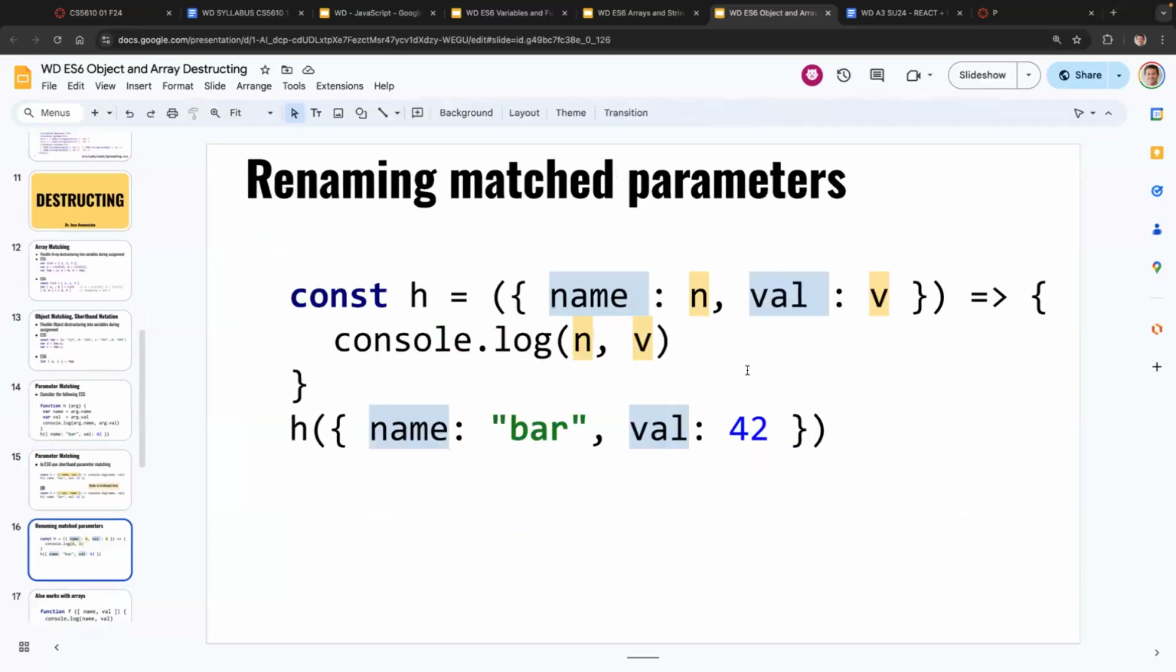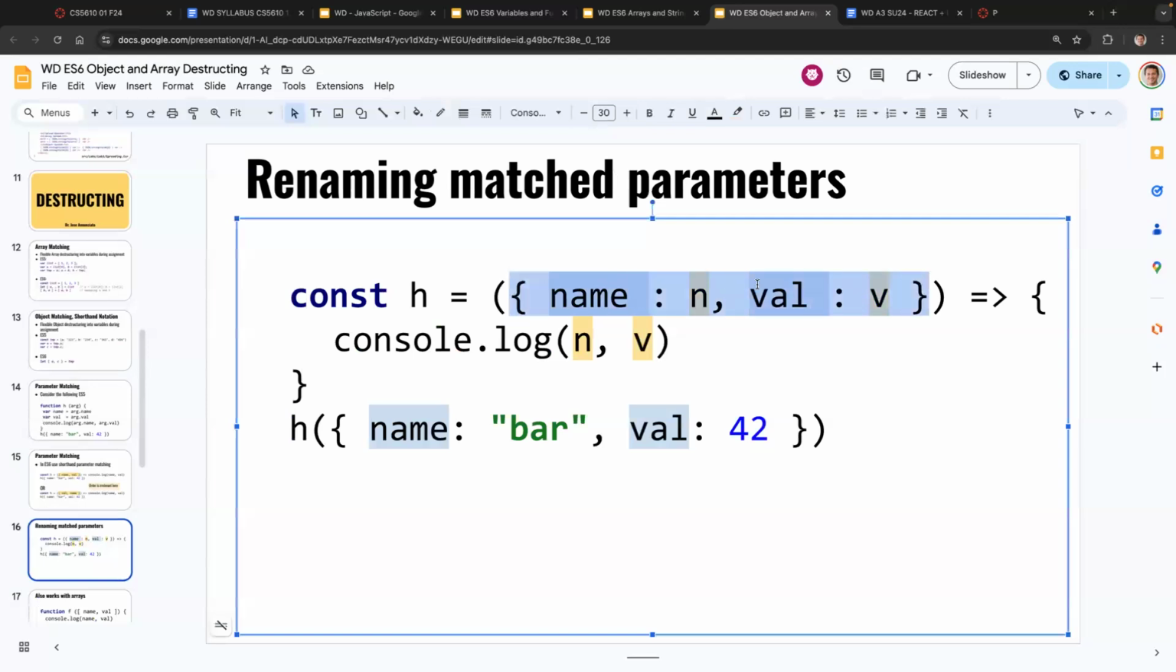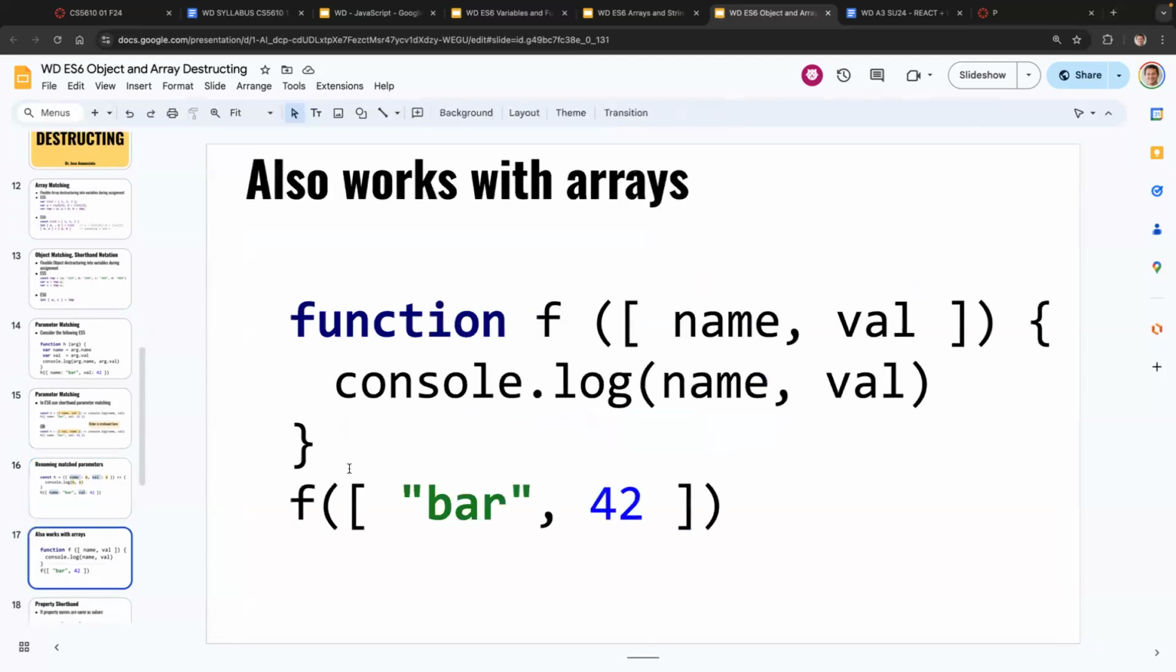So here's an example of using the same notation of destructing, but oftentimes you might need to rename the properties. So for instance, these names and vals need to match the property that's being passed here, but inside of the function, you might need to have new names. So you can use the syntax of colon to give them new local names, to be used inside of the body.